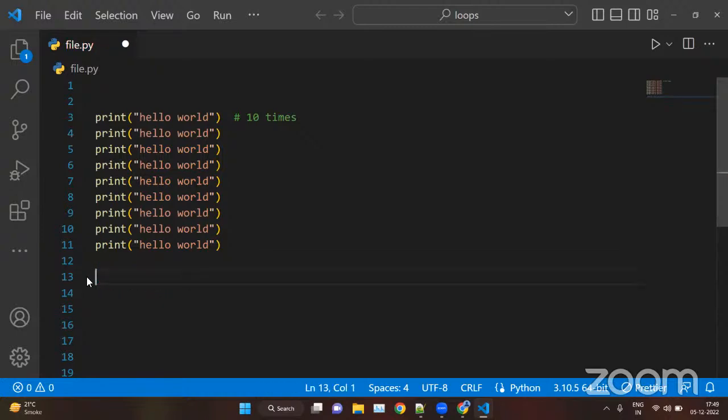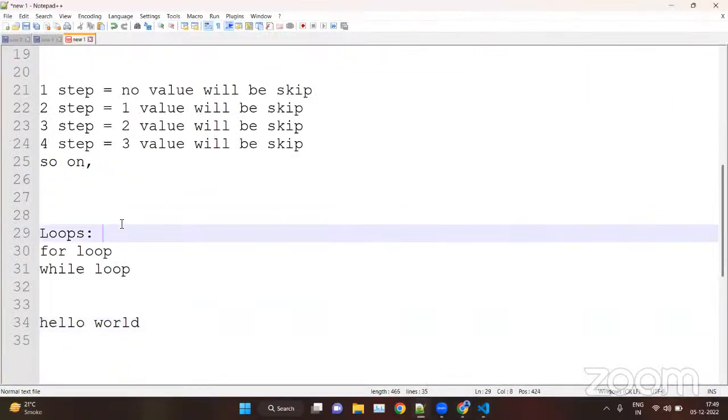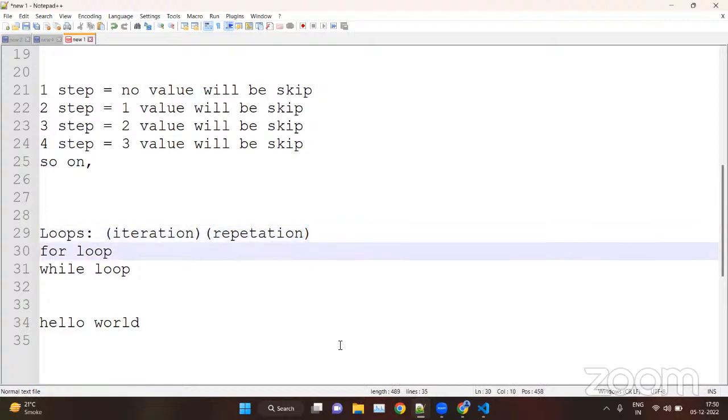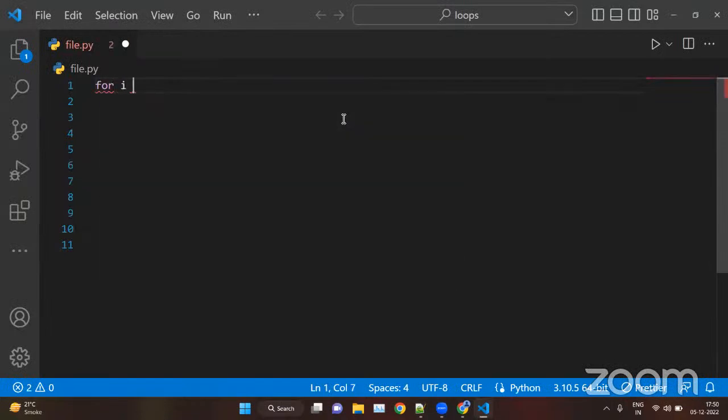Now we will write this line 100 times, 1000 times, with the help of a for loop. Loops are also known as iteration. Iteration means repetition. Let's see an example. So, for i in range.